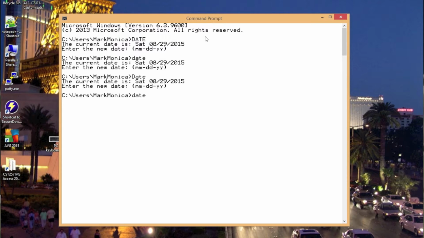In order to separate the command from its switch, you type a space, then you type a slash, denoting the fact that you're now going to type in some kind of switch. And switches modify the behavior of commands. So the only switch available to date is the /T switch.